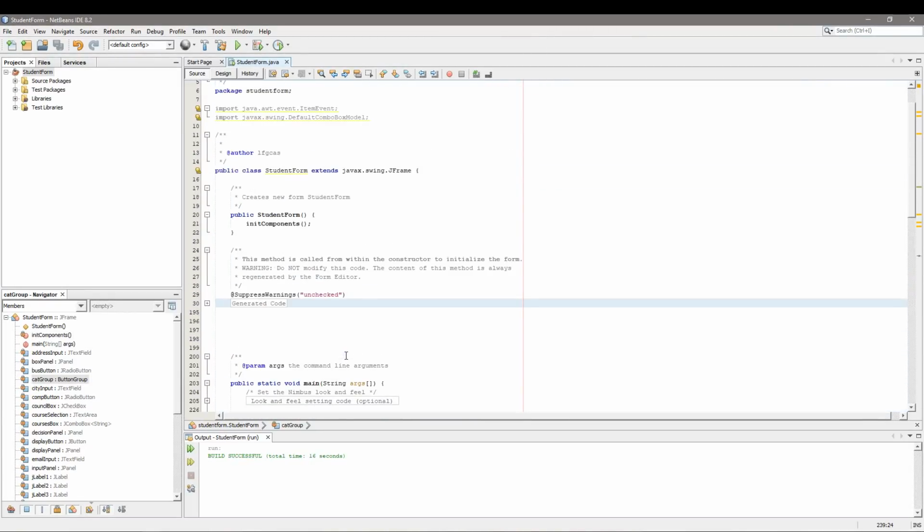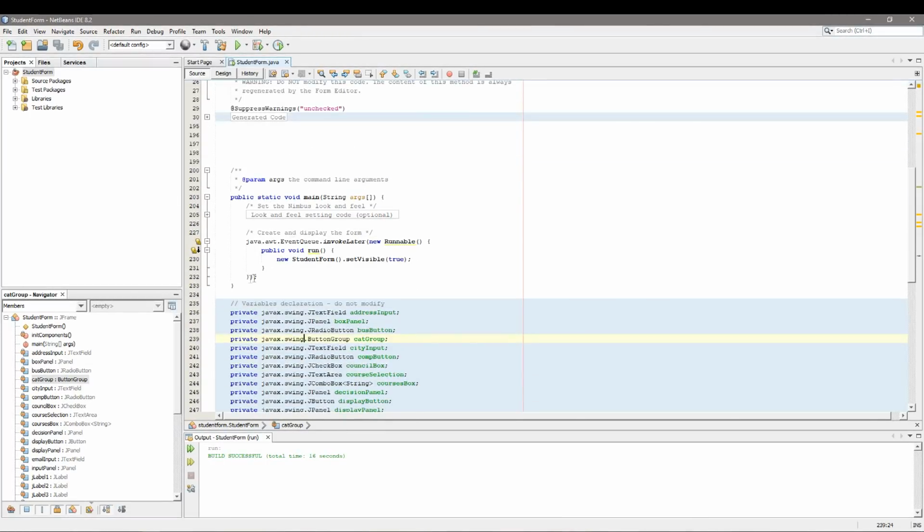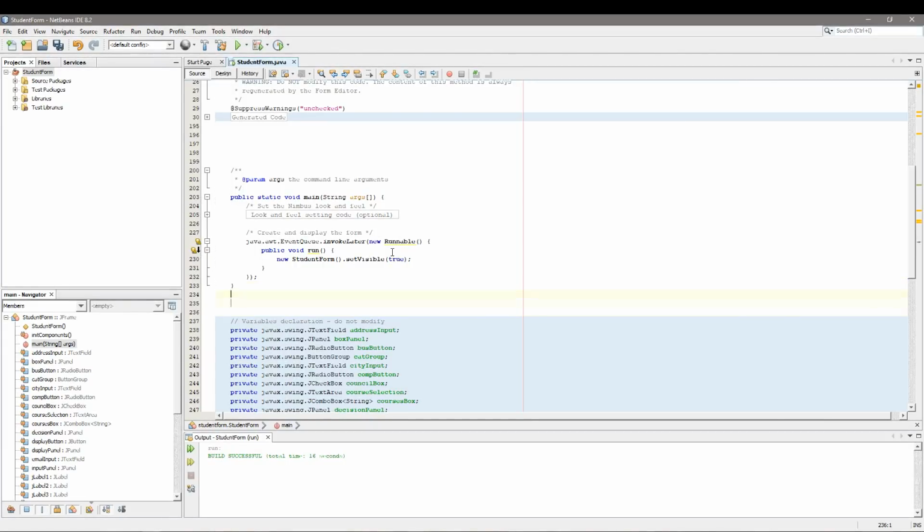I can leave it like this. So you should have something like this. It is recommendable always to have a method that helps you to initialize everything. Now, since I'm going to create a new method, I will create it after the static void main. It's only for arrangement purposes, okay?